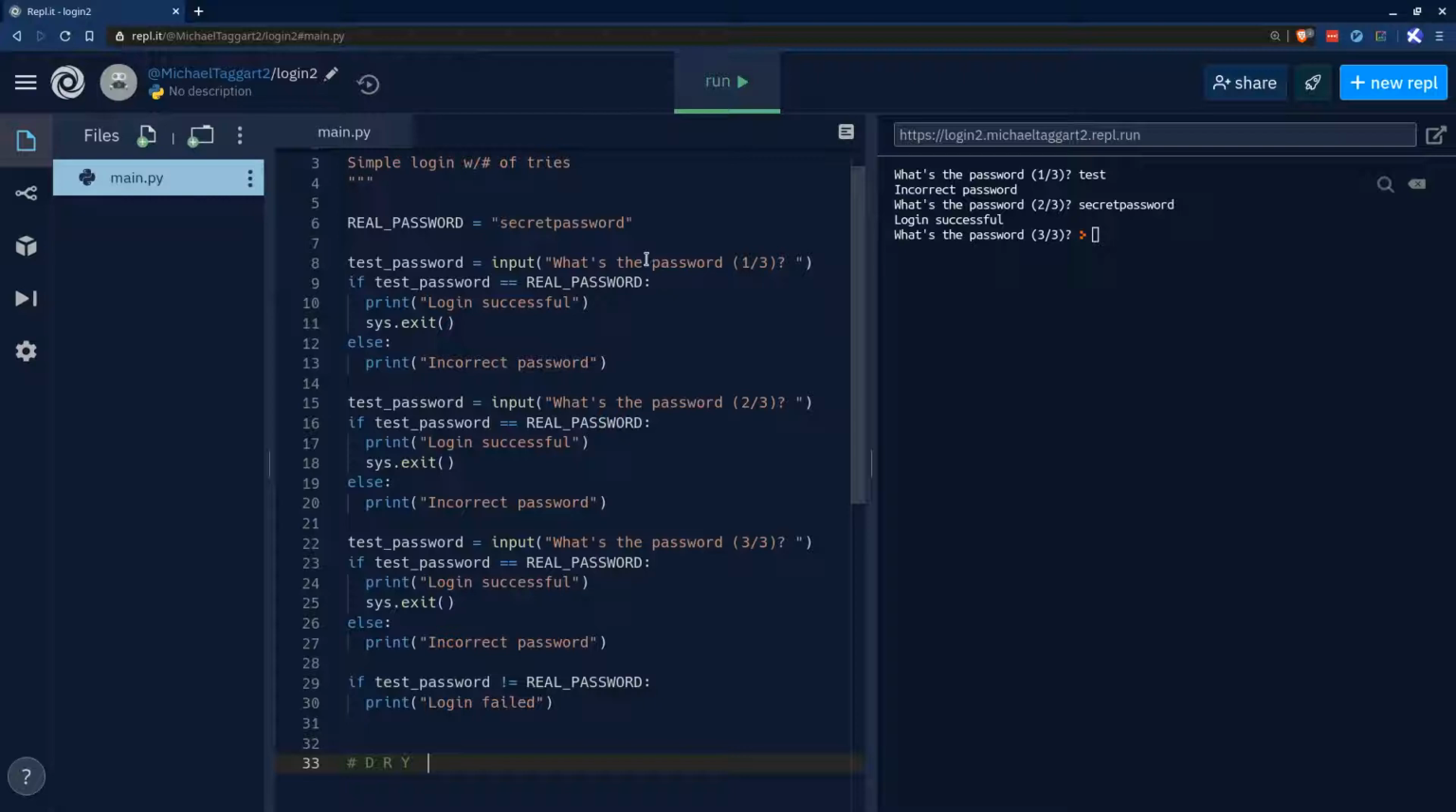Right? Look at all of this. We're writing the same string over and over. That's no good. We've got the same conditional going over and over again. That's no good. We can do better. And the way that we're going to do better is with something called a loop.